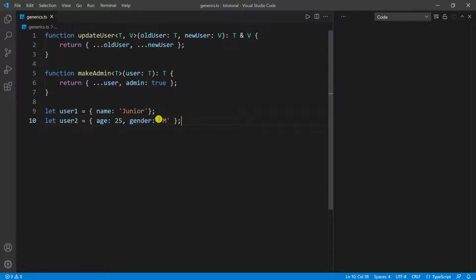So now we have two users. You can see that they're not the same. We have two different types of user here. We have one which is an object that contains a name property, and then we have another one that has an age and a gender. And I can call this update user with these two objects that I have here, and it's not going to complain or anything. I'm just saying here that I'm going to get two different objects because this is T and this is V, and the first one is going to be of type T and the second one is going to be of type V. And what this means is that whatever type this is, that's going to be the type of this first parameter. And for the V, whatever the second parameter is, that's going to be the type of that. Which type is that? We don't know, which is why we can do whatever we want in these objects.